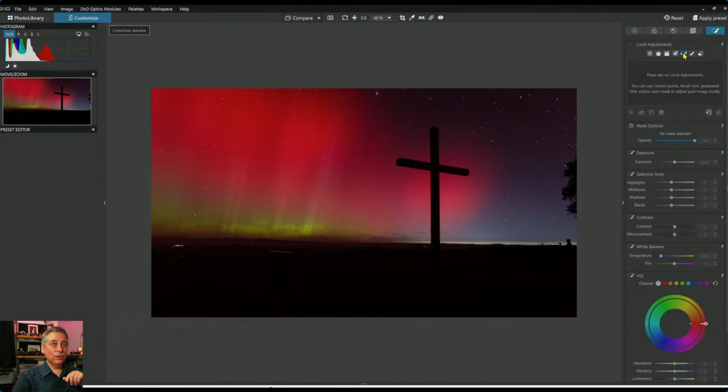So I'm going to go over here to local adjustments. And we have several tools here. We have sort of a radial tool. This is a linear tool. This is another linear tool. This is something you get with film packs, so we can ignore that. Then we have masking tools that will automatically mask. We have a standard brush tool and an eraser tool.